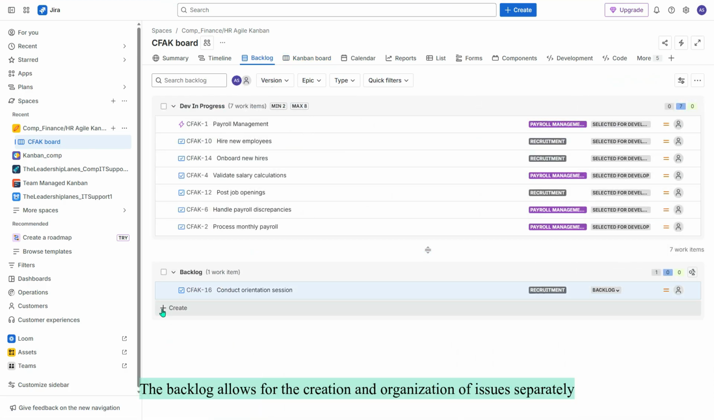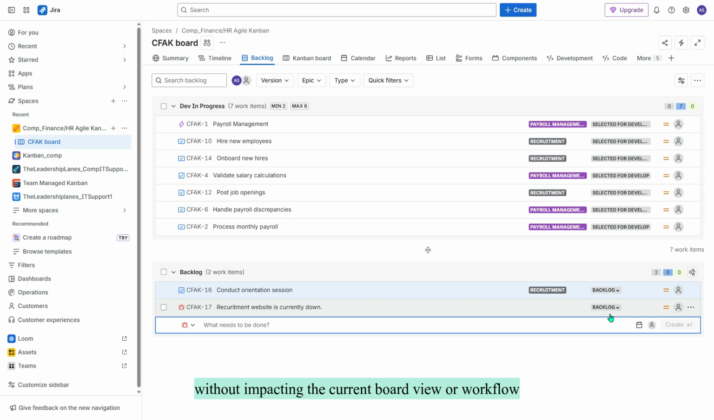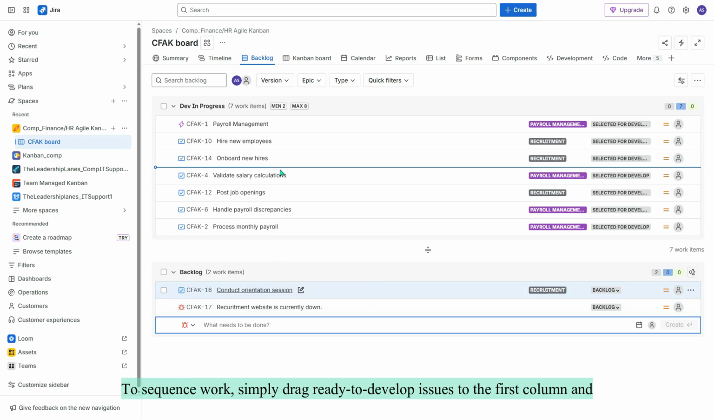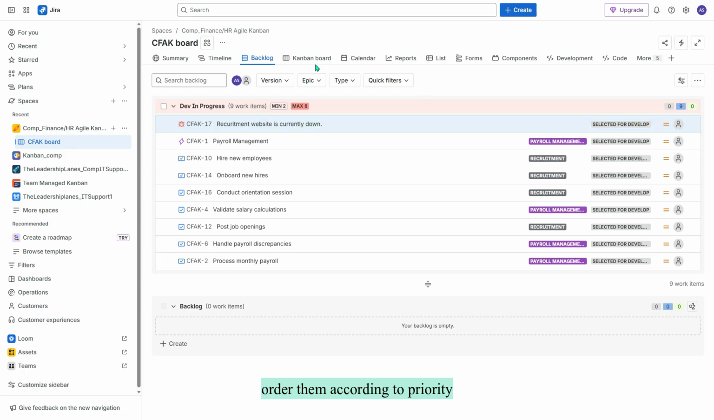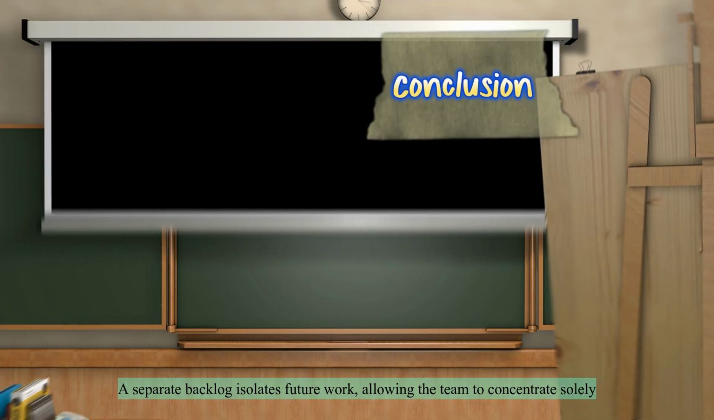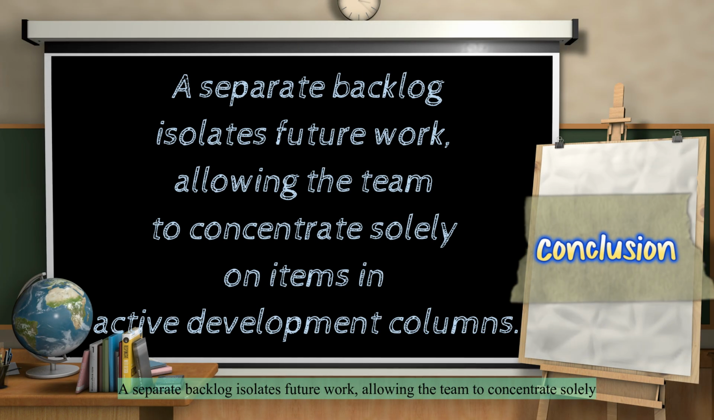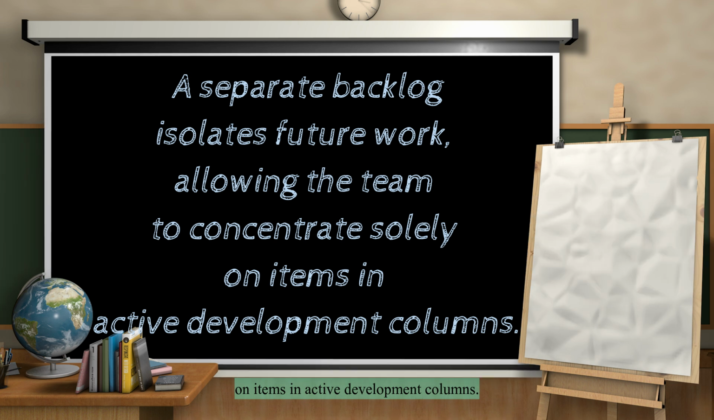The backlog allows for the creation and organization of issues separately without impacting the current board view or workflow. To sequence work, simply drag ready to develop issues to the first column and order them according to priority. Our new issue is now reflected on the board. A separate backlog isolates future work, allowing the team to concentrate solely on items in active development columns.